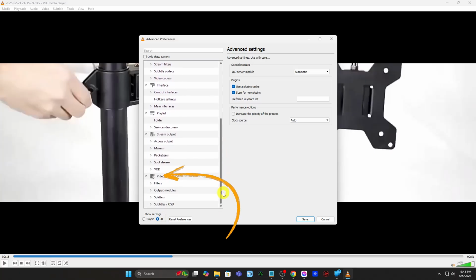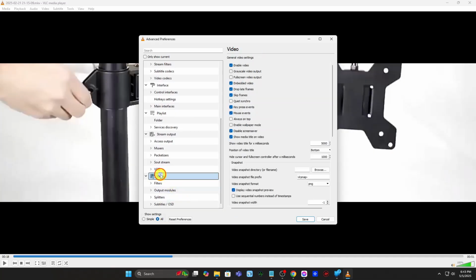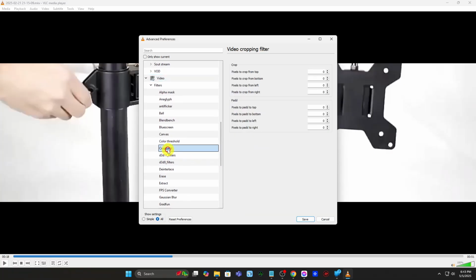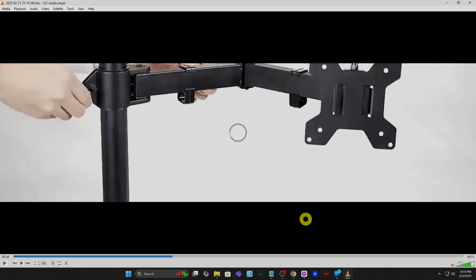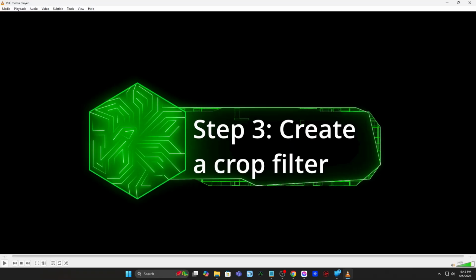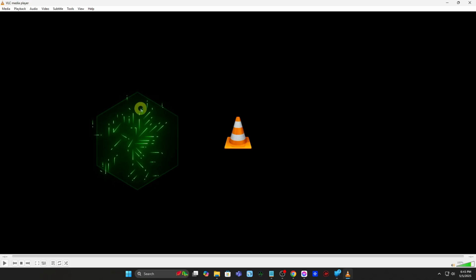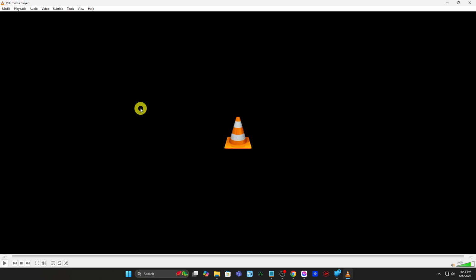Go to the Video, Filters, then Crop Add. In this field, enter the crop values you have noted in the first step correctly. Then click Save. You have set the crop values. Now it's time to create a new filter for the crop function.